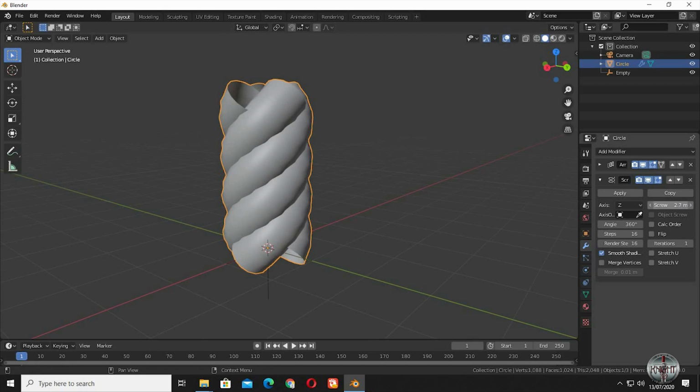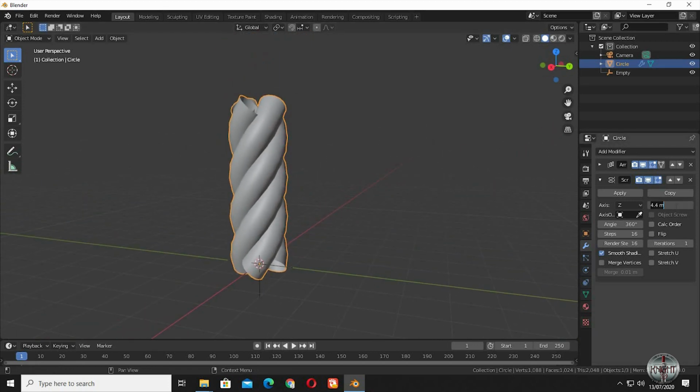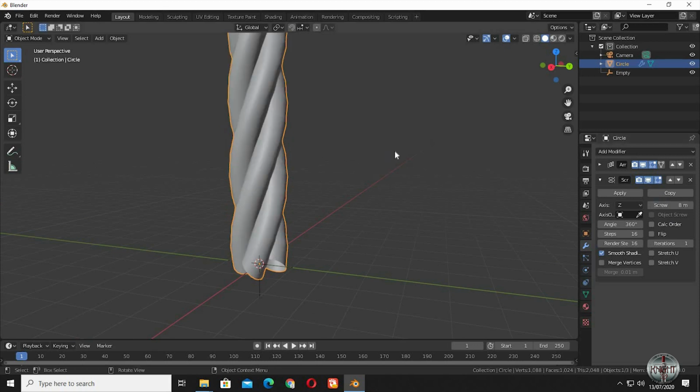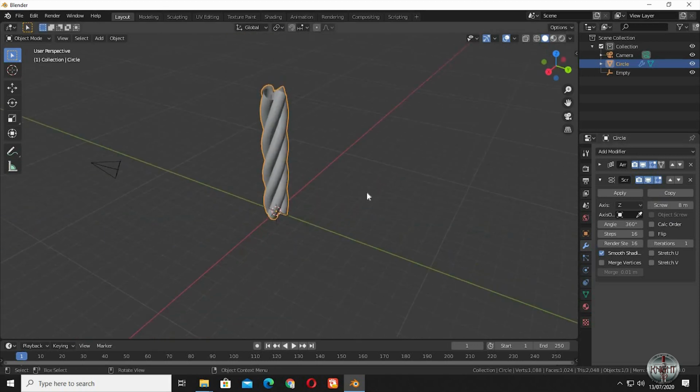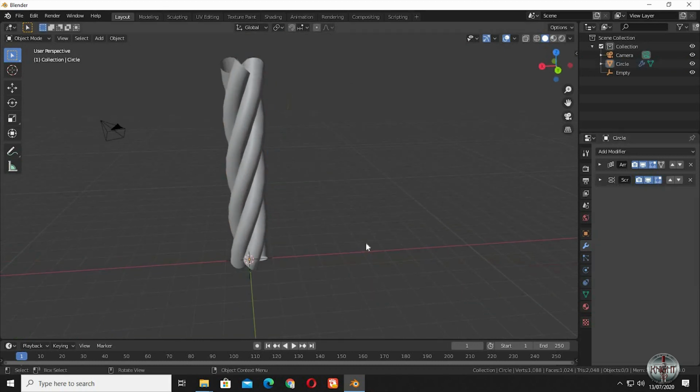I am going to play with the screw value a little bit more again. 4 is looking good, but for a longer rope 8 looks more reasonable, but it's up to you guys. You can play with all these values and choose what you like the most.